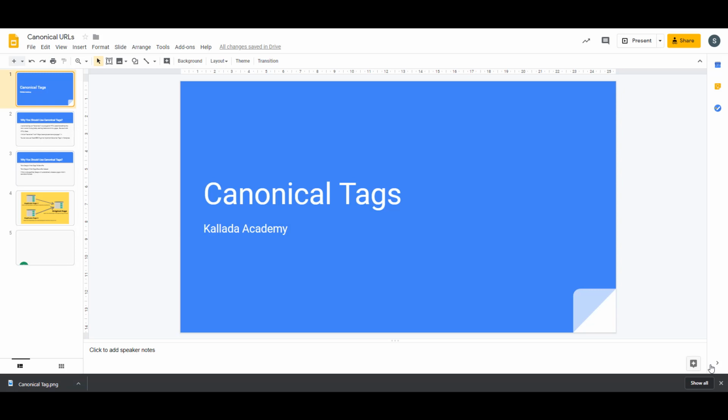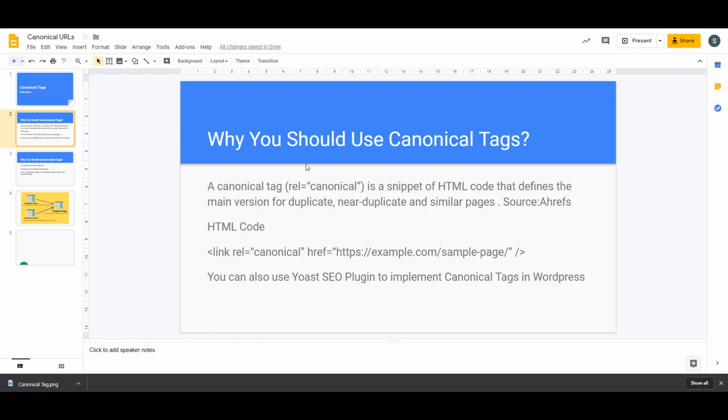So today in this lecture we'll be discussing canonical tags. Canonical tags are something that is constantly asked in interviews for digital marketing jobs. I'll explain this with an example so that you understand more. First of all, what is a canonical tag and why should you use it?